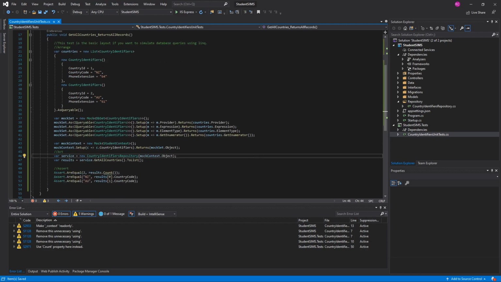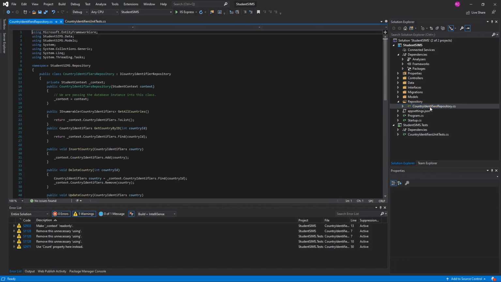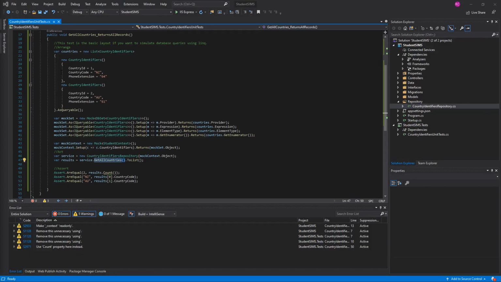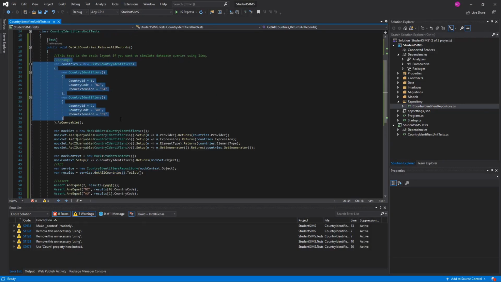So let's take a look at what we're testing. Get all countries. If you take a look at the function, it calls our database and retrieves all records from that table. Let's go back to our unit test. Here we're creating some dummy data and making it queryable. Next, we're using mock to mock our DB set. We are also setting up our DB set to return our mock data. We're doing this because we want to remove the dependency of having to access our database.